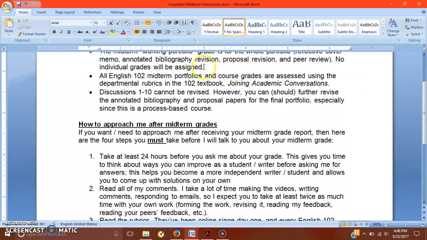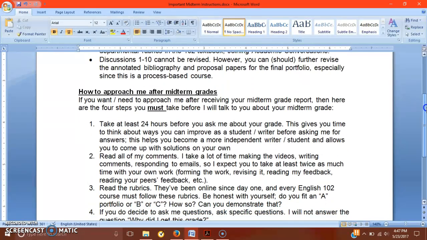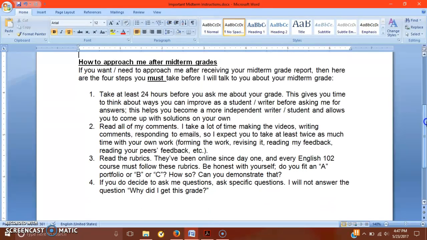I can just say, here's some more feedback for how you can improve your annotated bib or proposal, etc. All the rubrics I'm using to grade your portfolio and everything else, like I mentioned previously, are in your textbook at the very beginning. And then discussions 1 through 10 cannot be revised. That's partially why they're graded so easily, but also they can't be late. So if they are late, you'll get a 0 on them. But most of you have been doing an excellent job of not having them be late.